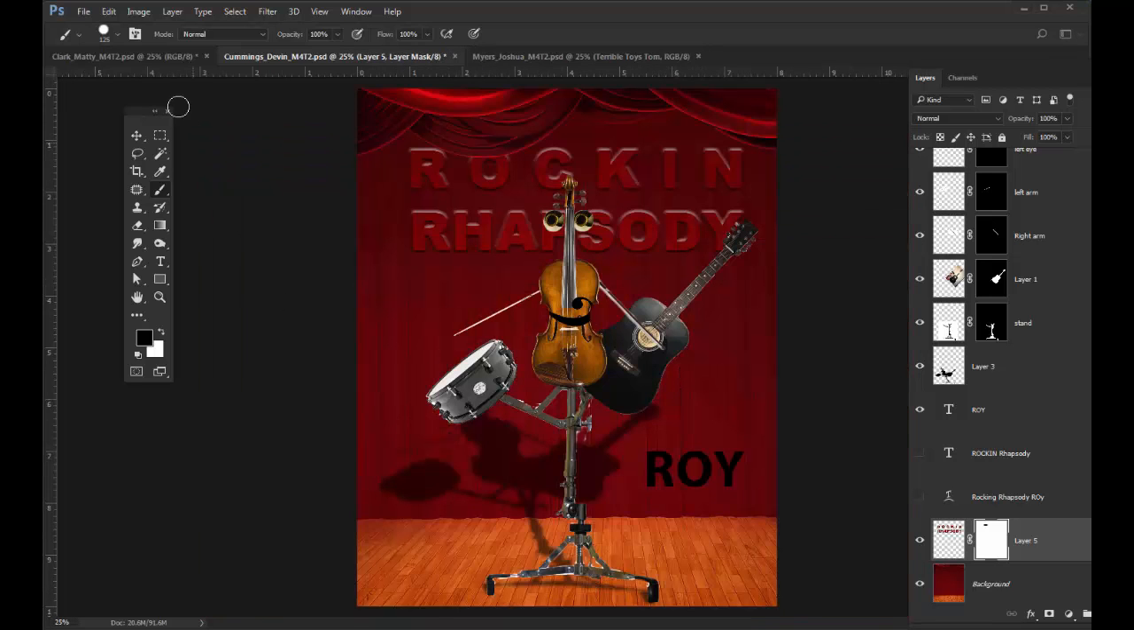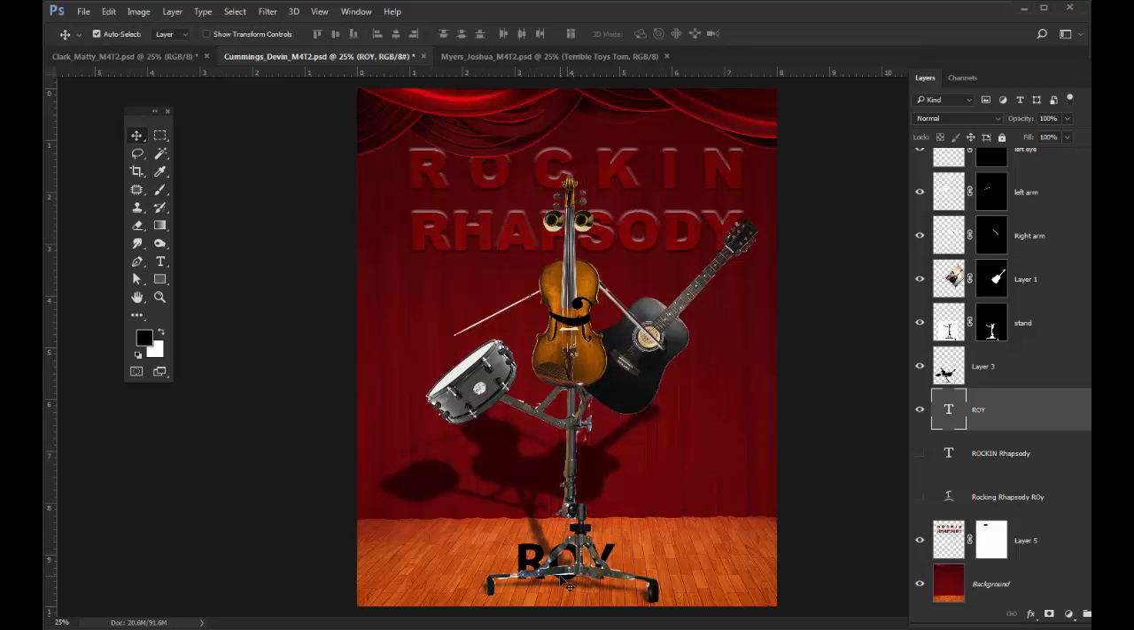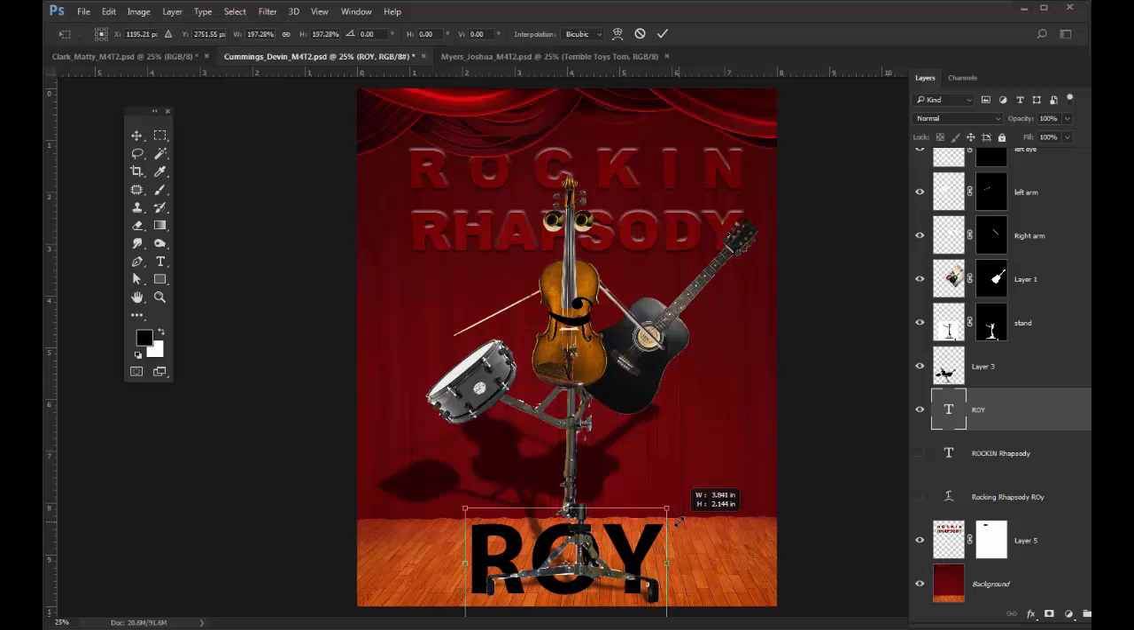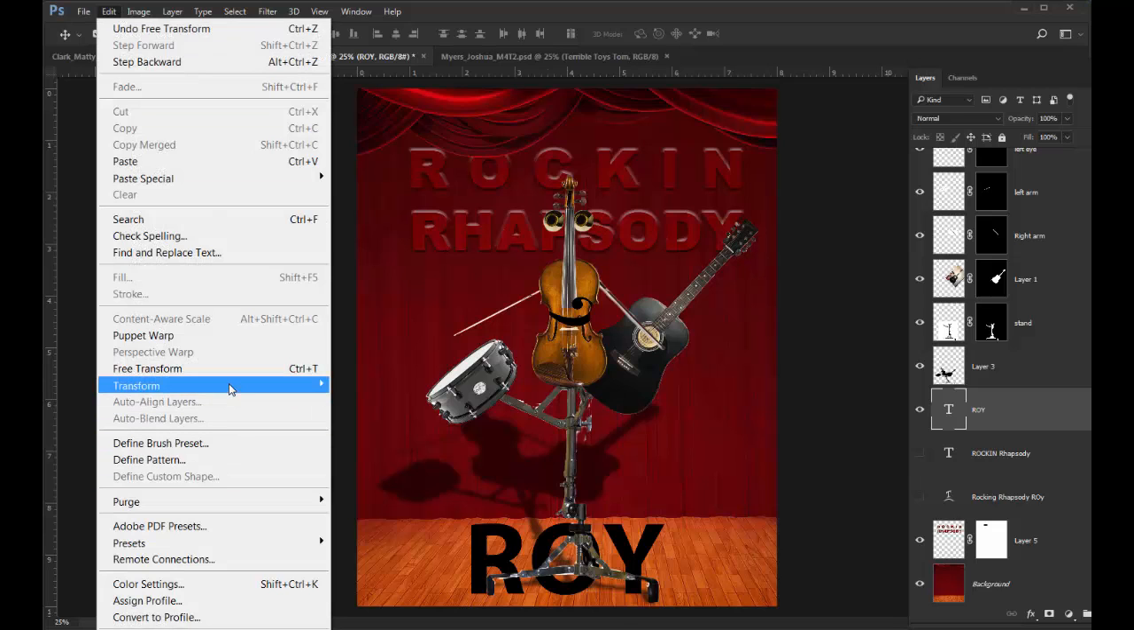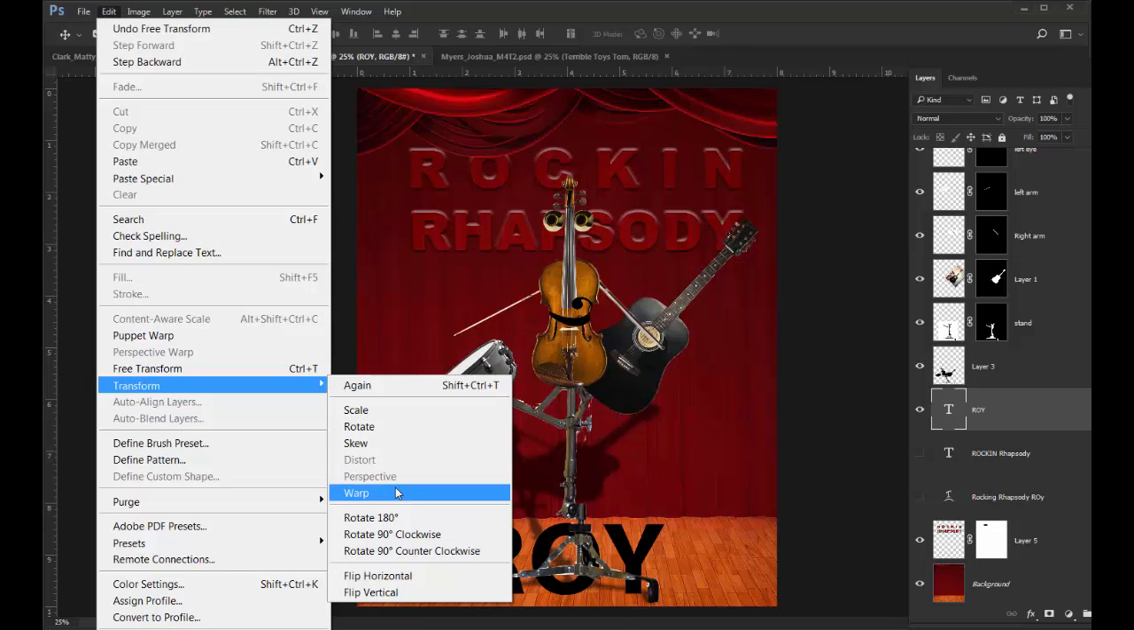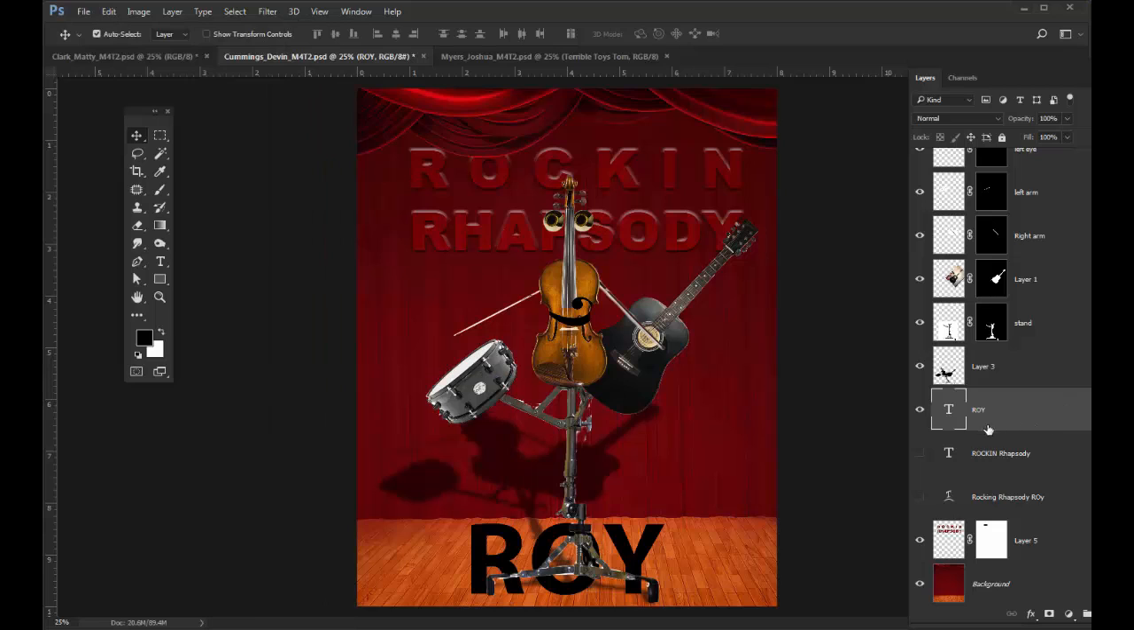All right, so now for Roy, what we'll do for Roy is this. I'm going to hit Control T. We're going to have him go into the floor, the text go into the floor. So I want to make it big. All right, hit enter, and then I'll go to edit, transform. Perspective is not an option. That's because it's a text layer. So what we're going to do is right click.